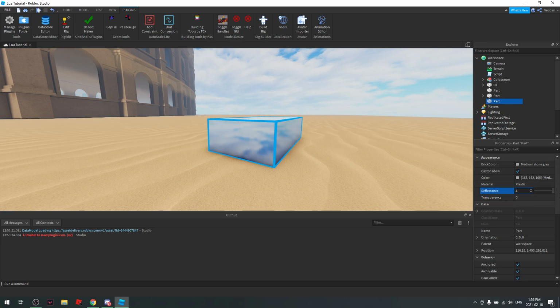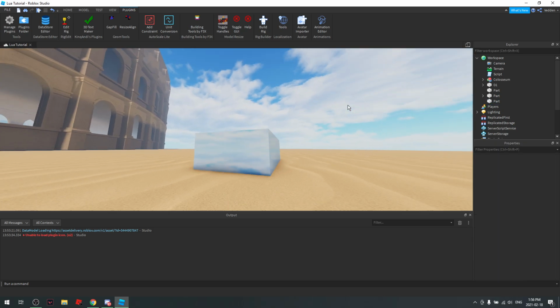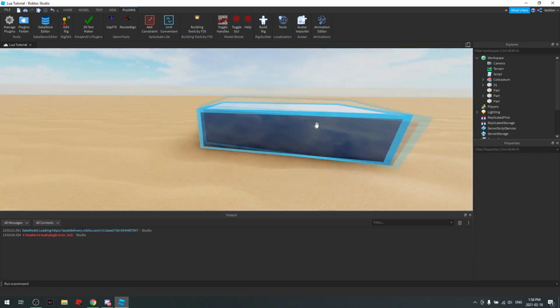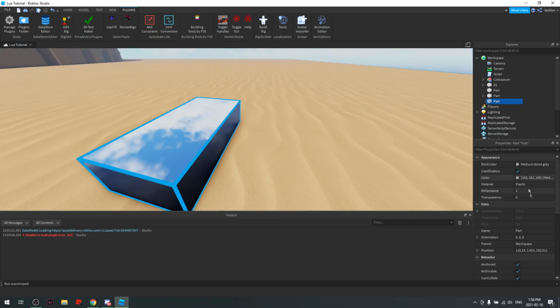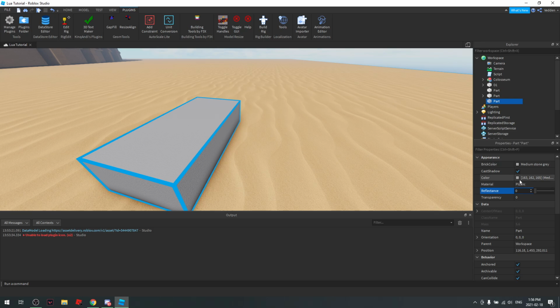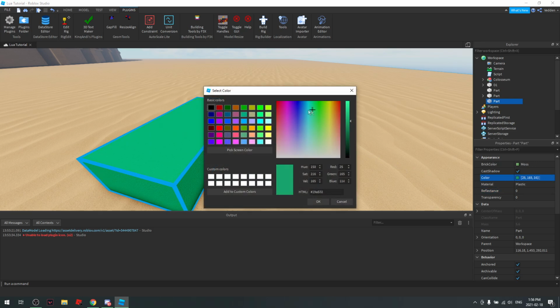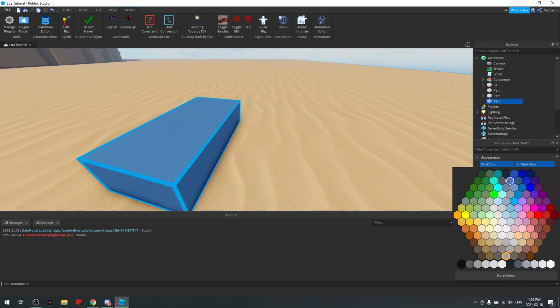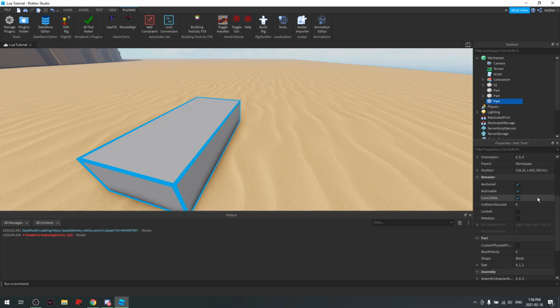See, reflectance basically reflects off the skybox, and you can just see it. You can just put that back, and then color here. Here we can change the color of the properties. Oh, change the color of the part. You can do that. Just play around with these things. That's the way you're gonna learn how to do a lot of these cool tricks.